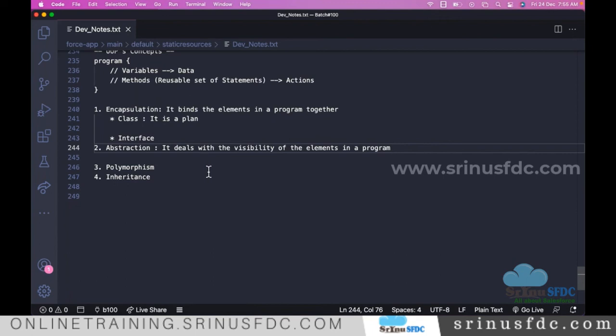Okay, so abstraction deals with what should be visible and what should be hidden, right? Those kinds of things will be controlled using abstraction. It deals with which element should be visible to everyone, which elements should be visible to only the car owner, which elements should not be visible to anyone. All those things will be controlled using this abstraction. Okay, so as part of this, we have access modifiers.